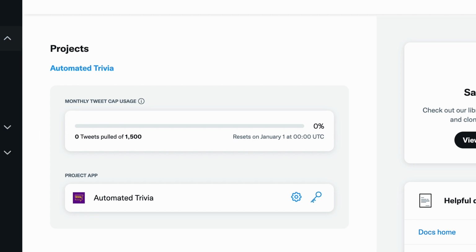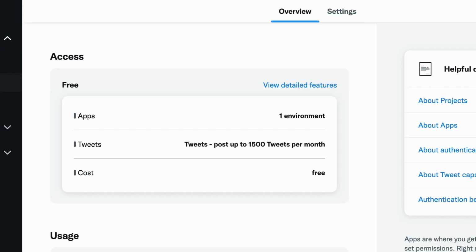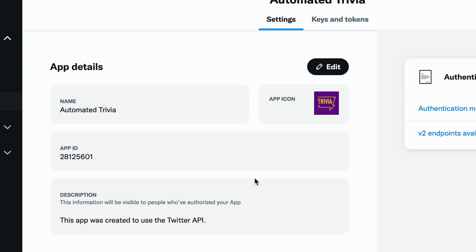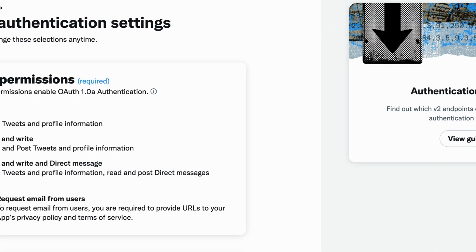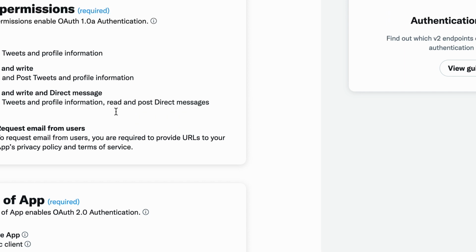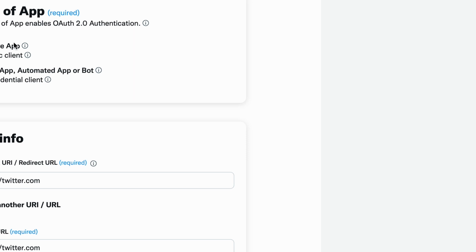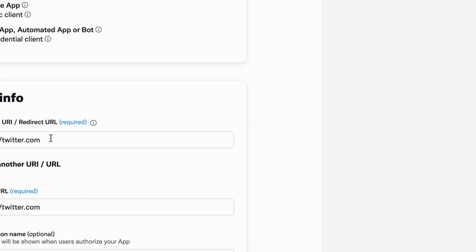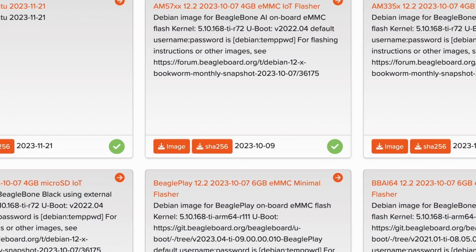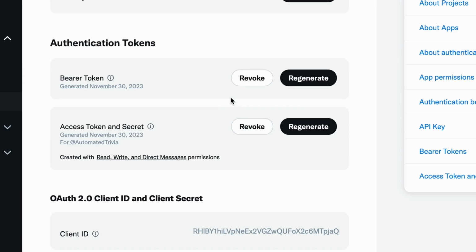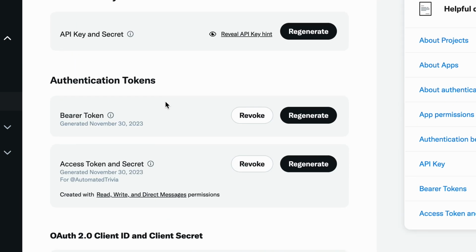After logging in, you go to your dashboard. There's already a default project. From there, you can go into the app that comes inside the project and set the authentication settings up. You just need to give it read and write permissions, specify what kind of app it is, which here it's a web app. I'm sorry, it's a bot, and also give it the twitter.com URL for these two fields. And you can also get the keys and tokens from here. That will come in handy in our Python code.